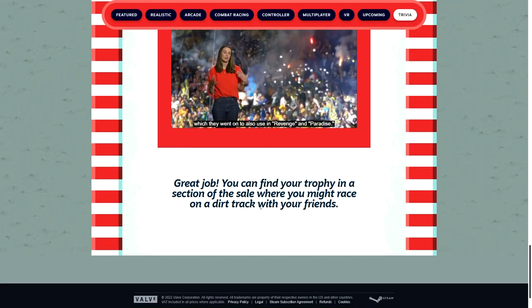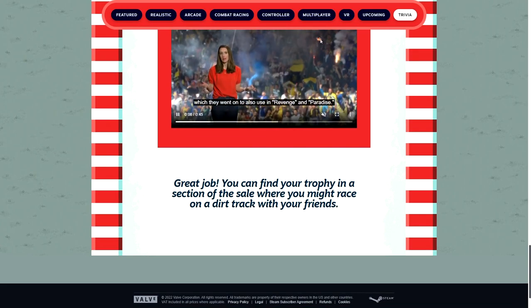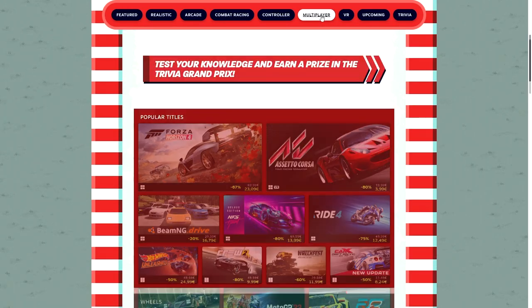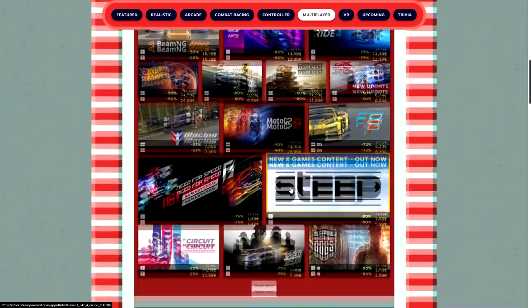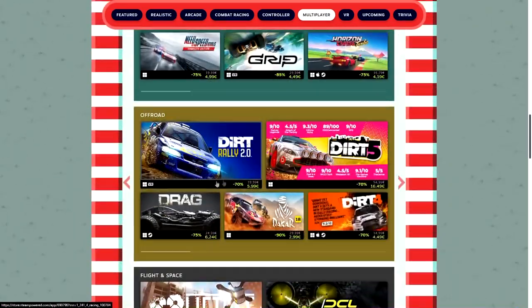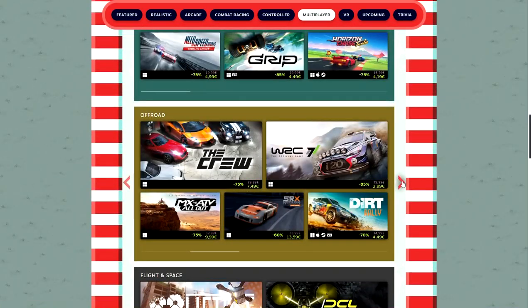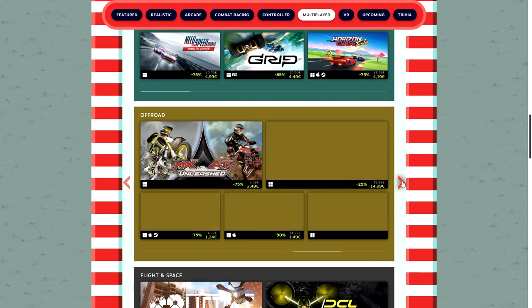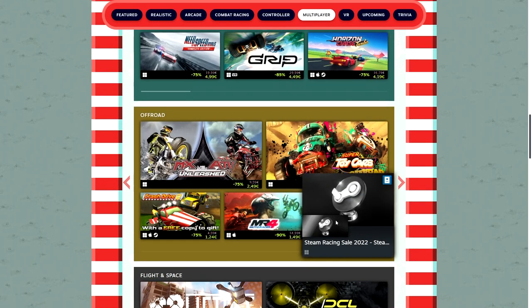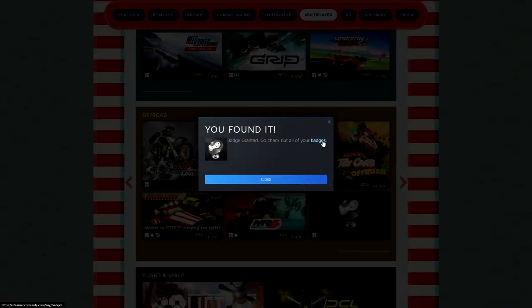that is different. There are 3 text tips. This one is called Dirt Track with Your Friends, and for this one you need to go to the multiplayer section and search for the Offroad one. Here you will see a game that looks like a Steam badge. You need to click on it and redeem the badge.